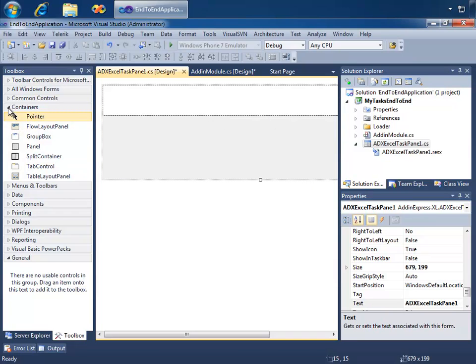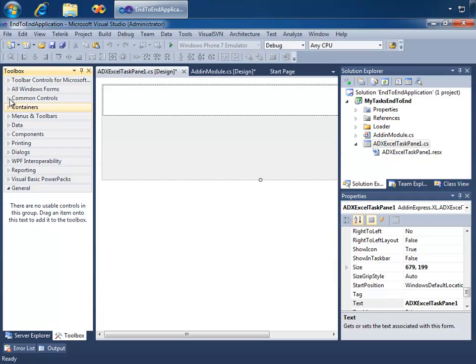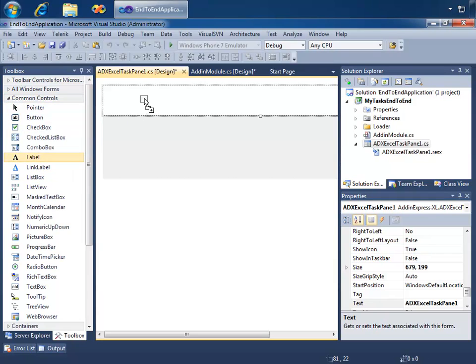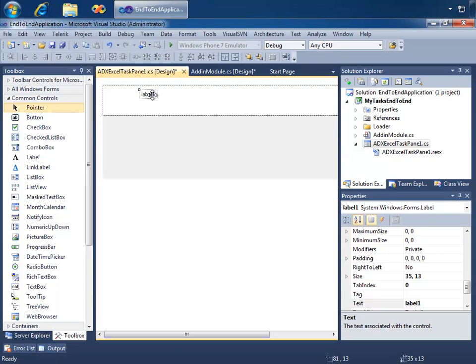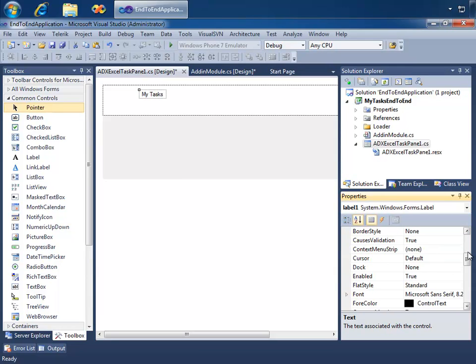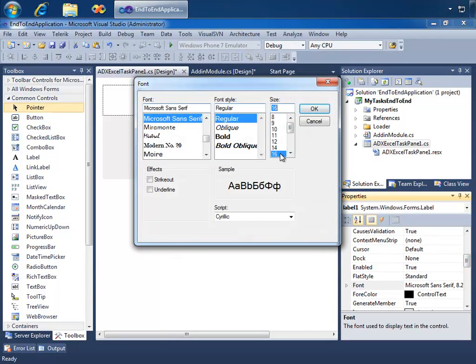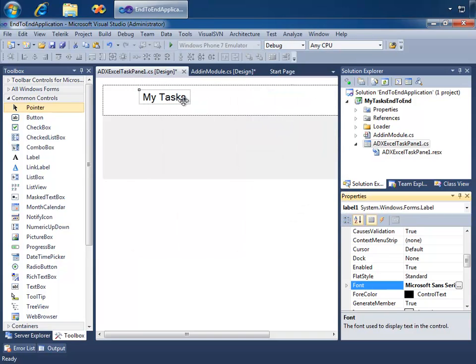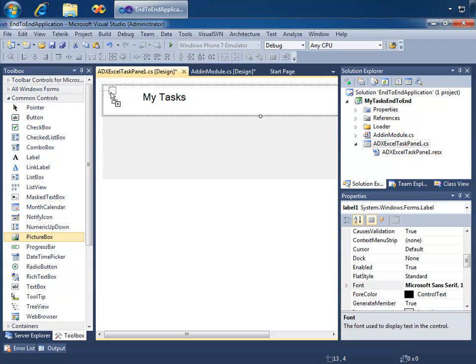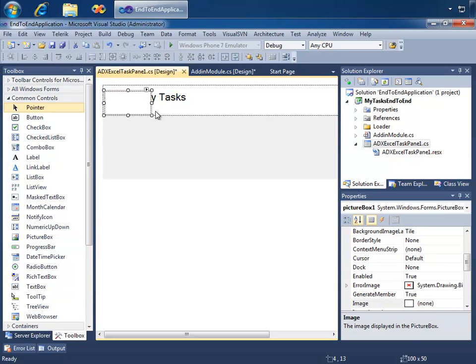Now this panel is going to host a label and a picture box, but let's start with the label. First off, let's change its text to say My Tasks. Let's move up and find the font property. There we go. We'll change that to a size of 16, leave everything else the same. Next what we need is the picture box. We'll add that to the top left hand corner of the panel. I'm going to resize it slightly.